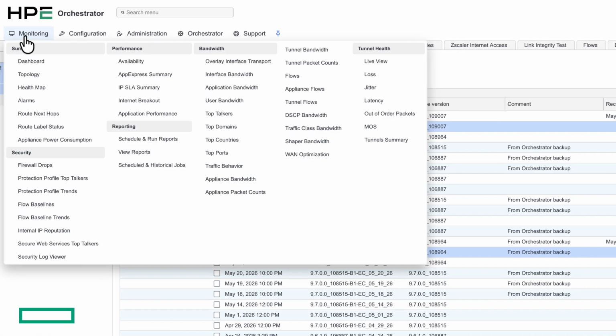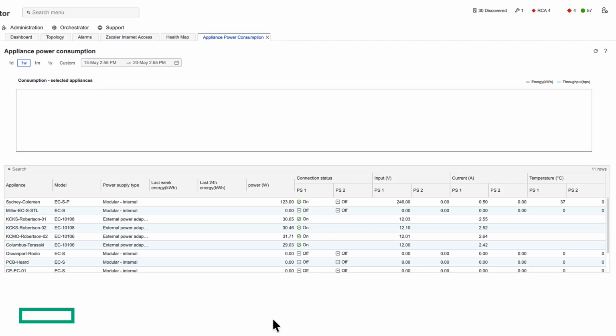On the reporting side, under Monitoring Summary is a new one called Appliance Power Consumption. This will show power supply status for supported hardware models running ECOS 9.7 or later. You can see current power consumption and also consumption in kilowatt hours. Also included is voltage, amps, and power supply temperature.